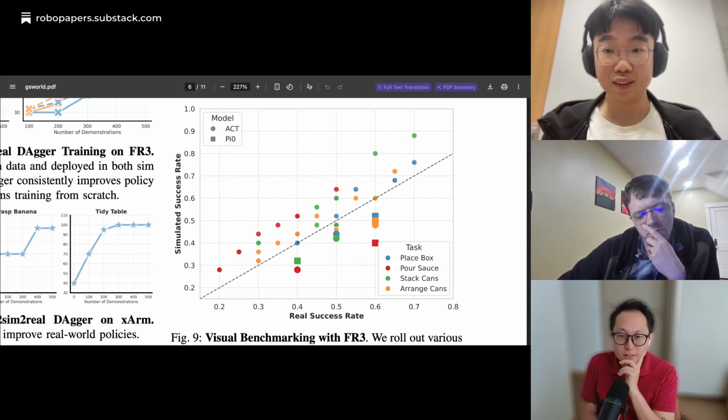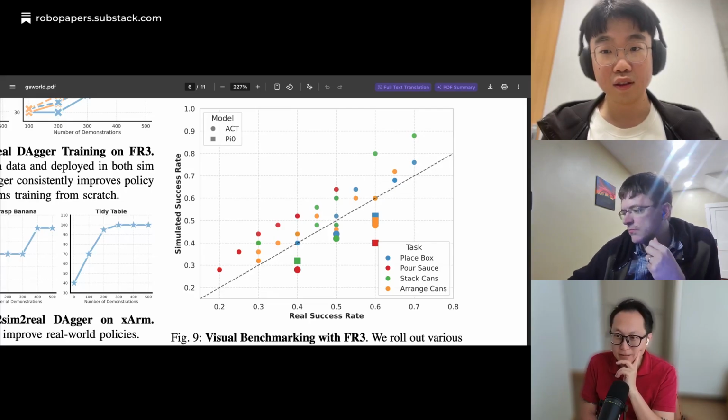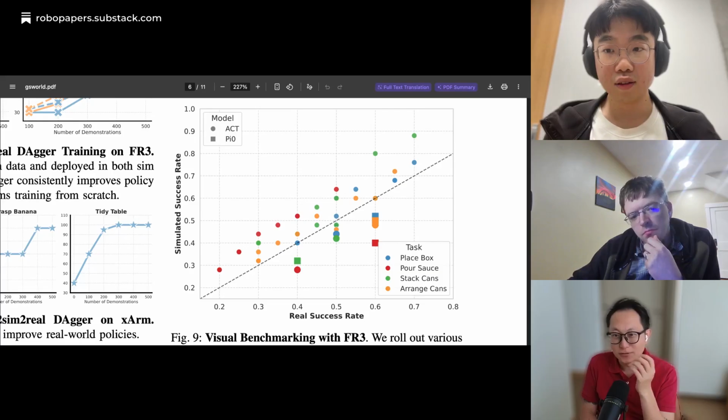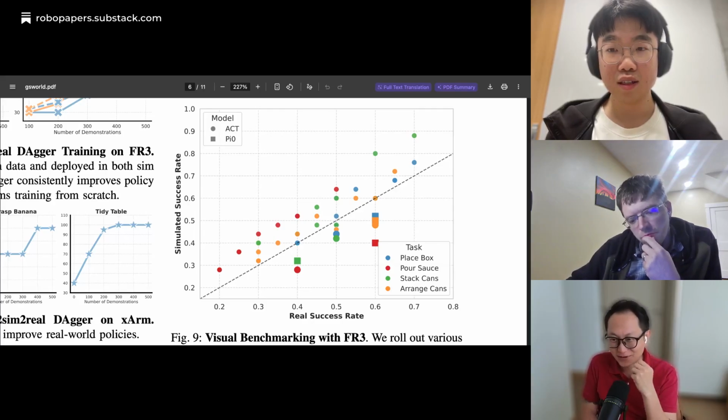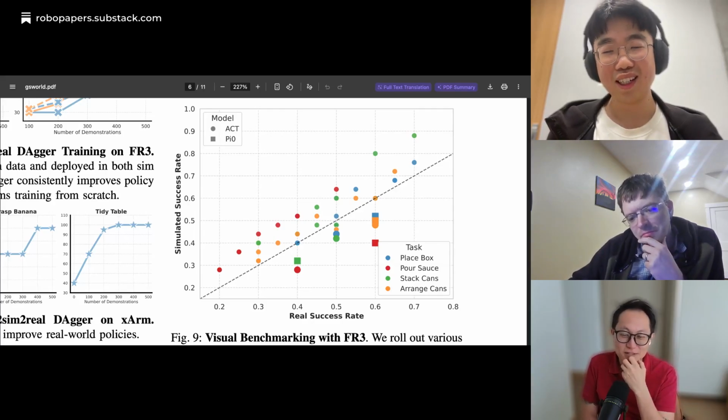Yeah. I think this is still useful regardless. If you know that the policy is trained from more real world data, when you evaluate in GSWorld, you can still trust the correlation. It's just that maybe you can add another 10% of success rate. You can assume that roughly, if it's a model like Pi.